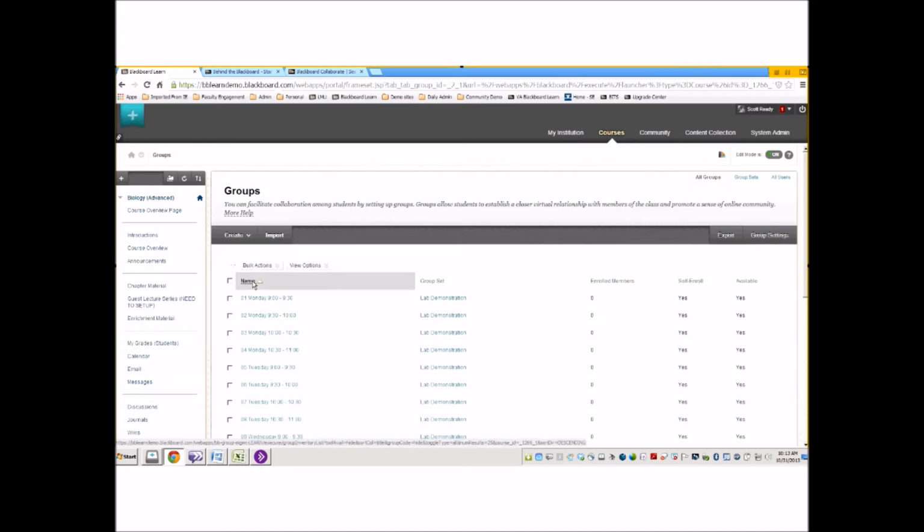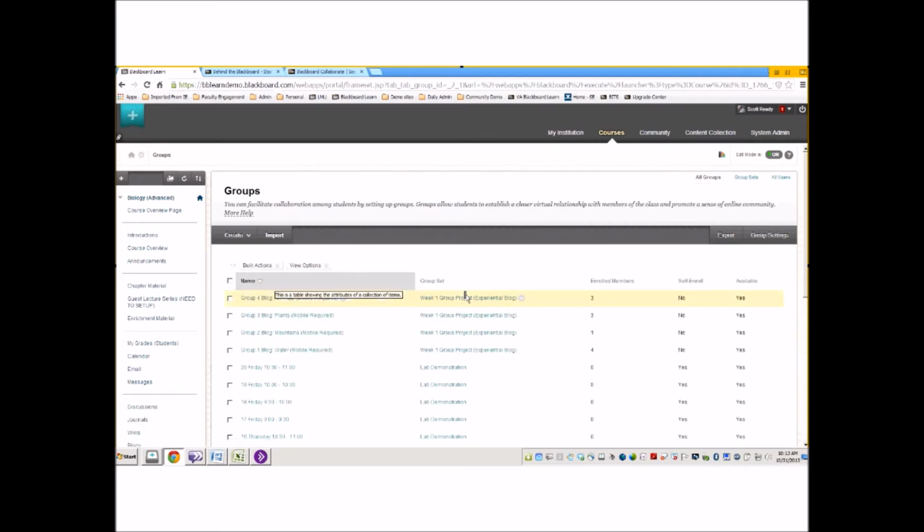In another example here, I have a week 1 group project. And within this group project, they can select either animals, plants, mountains, or water. So I allow the students to self-select which category they would like to be a part of to work within that group.